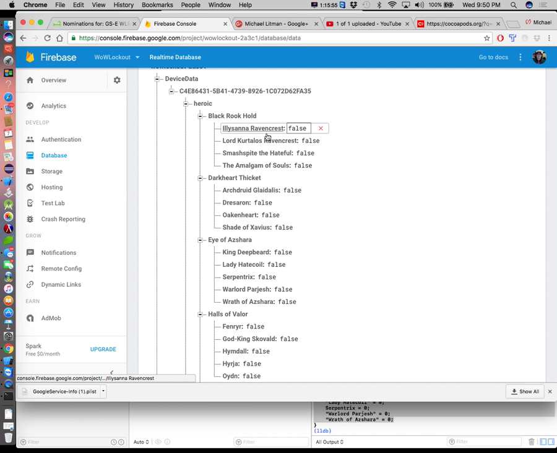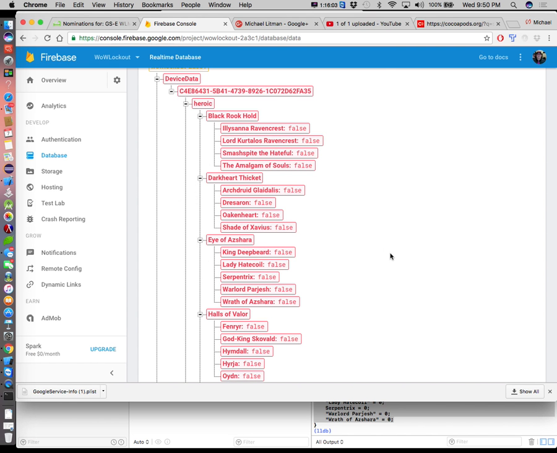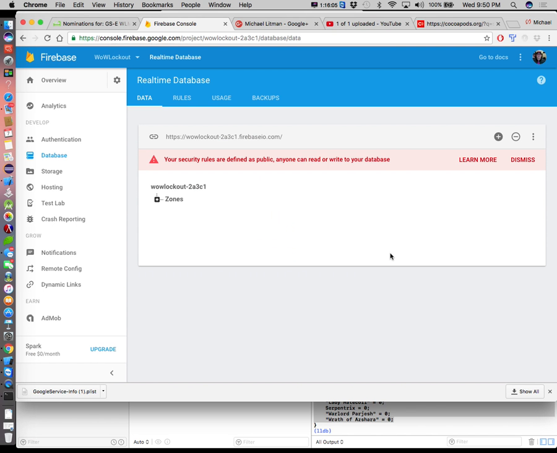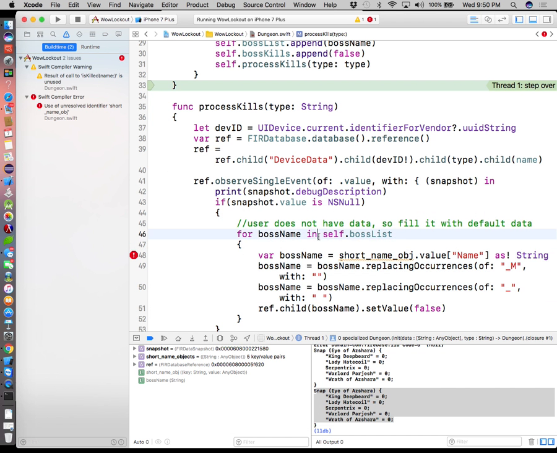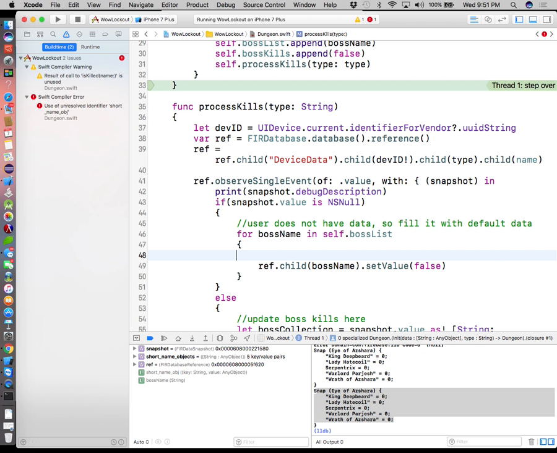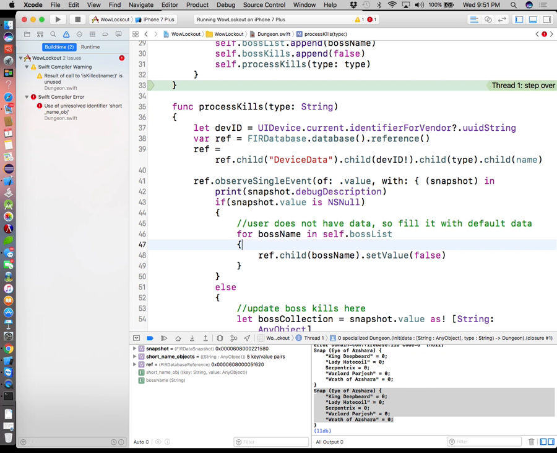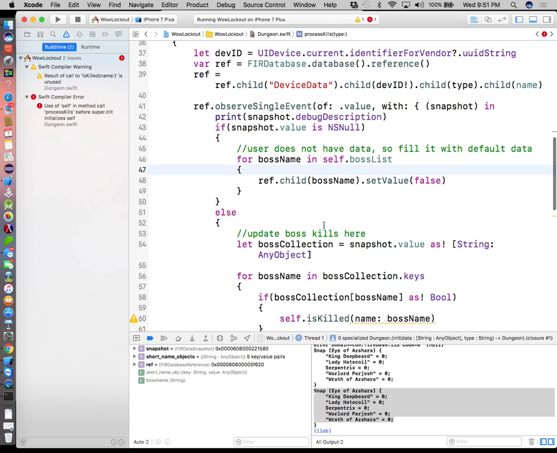Okay, we put the names in with their, okay, we don't want it like that anyways. So let's kill off device data here. We want to make sure the names match. Yeah, which is good because we don't want to do this. So this is where we set it up initially.